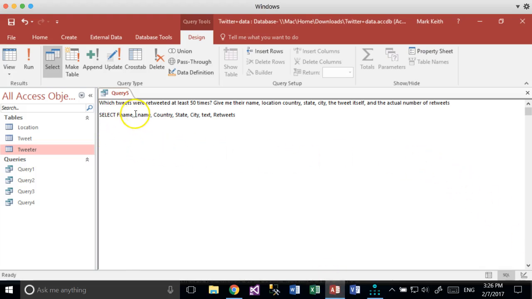All right, where are these all going to come from? Well, we know that fname, lname is from the tweeter table, country, state, city is from location, text comes from tweet. We're going to need all of them. So let's go ahead and pull all of them in. Tweet, tweeter, location. Remember, it doesn't matter what order we put those in there with the type of query join we're about to do. Let's go ahead and join these three tables up.